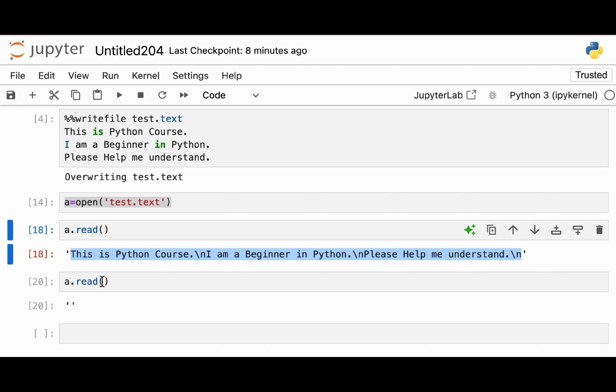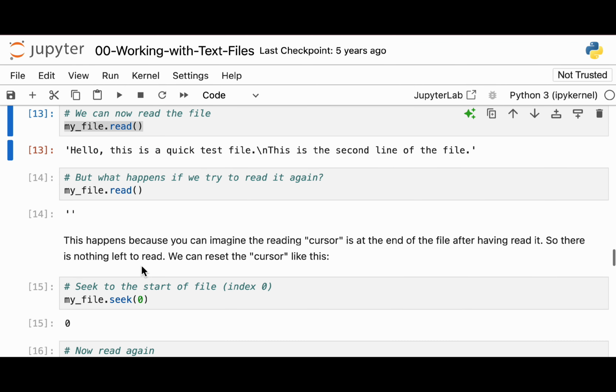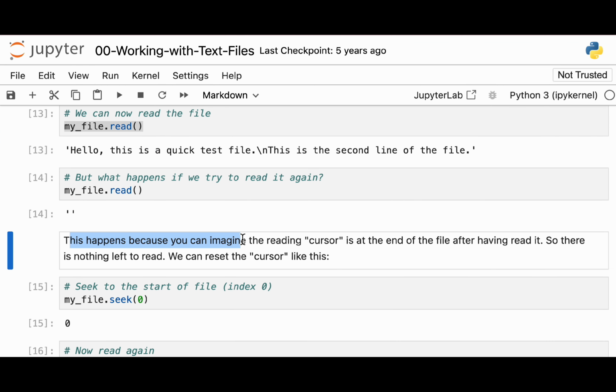So we need to do some setting so that my cursor comes back to the start, and that is called seek. This happens because the reading cursor is at the end of the file after having read it, so there is nothing left to read.